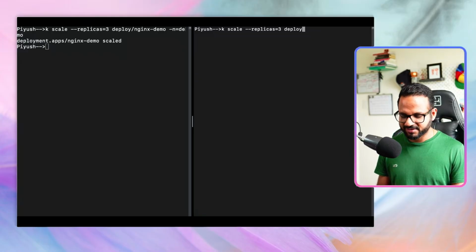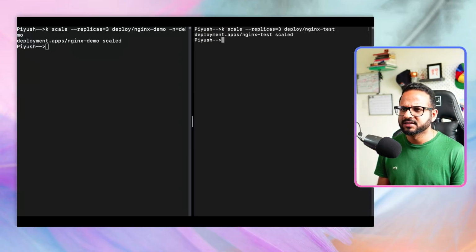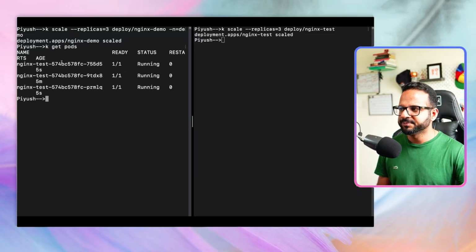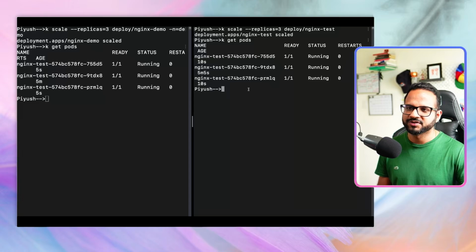So again, it was nginx test or default. I forgot what the deployment name was, but let's see. Yeah, I guess it was nginx test. So if we do kubectl get pods, we should have 3 pods running now with nginx test. And get pods. So we have 3 pods running for the other as well.